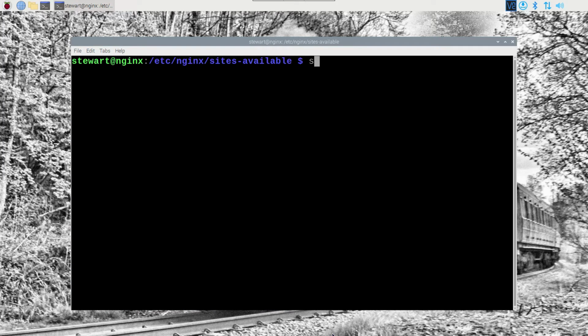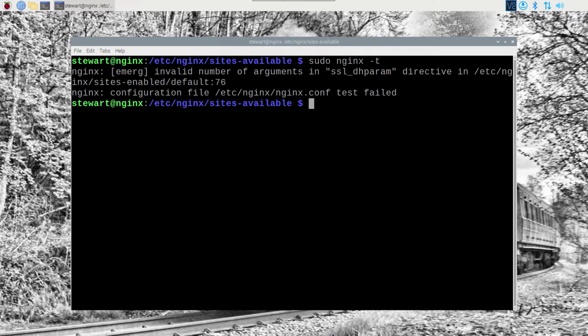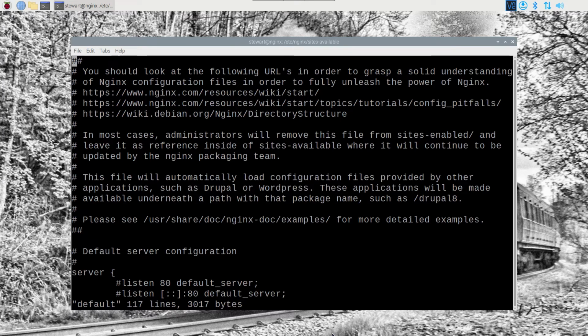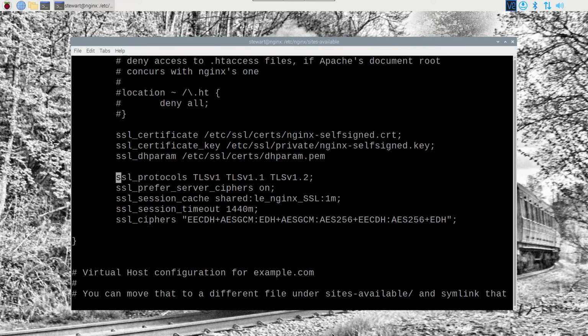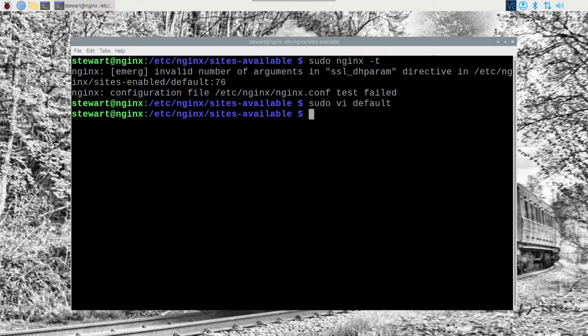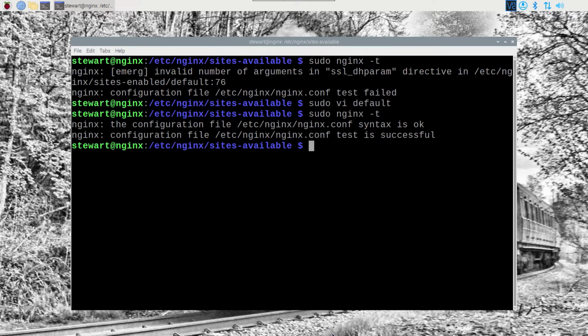Just clear. I'm going to run the test to see if there's any configuration problems. It doesn't seem to like my ssl_dhparam, so let's go and have a look at that. Line 976. I've just missed the semicolon off the end. I can do that and try testing again. Yep, it's okay. Test is successful.